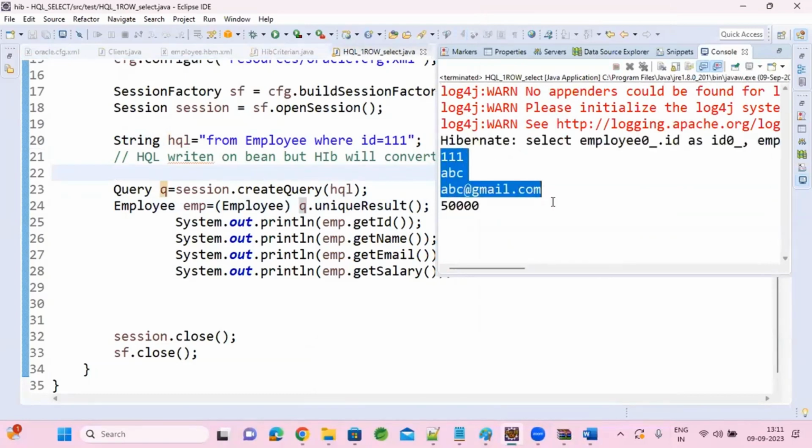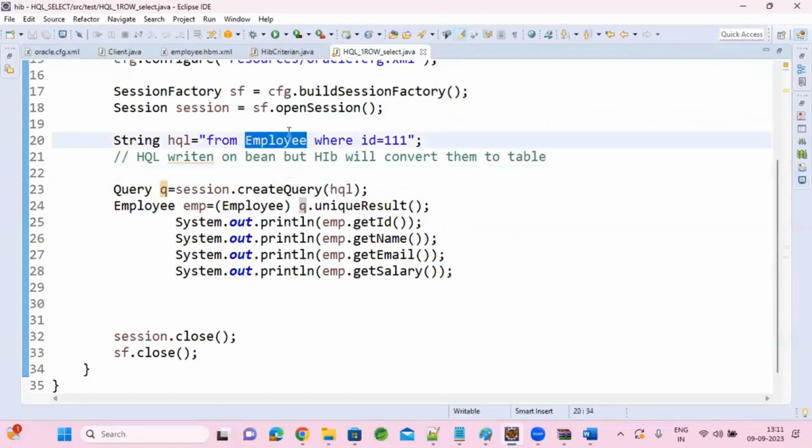So we have added the associated table name in the configuration file. So what is the difference between JDBC and HQL, sir?